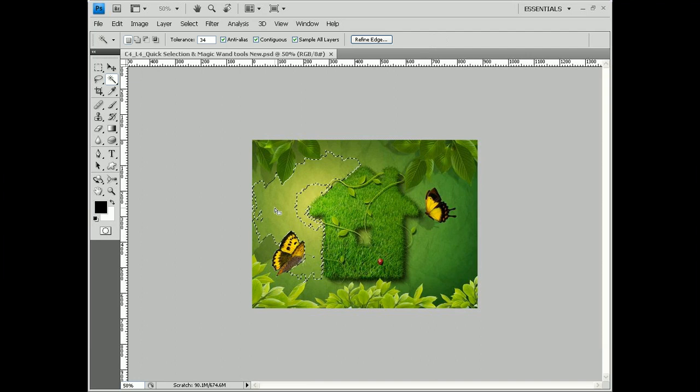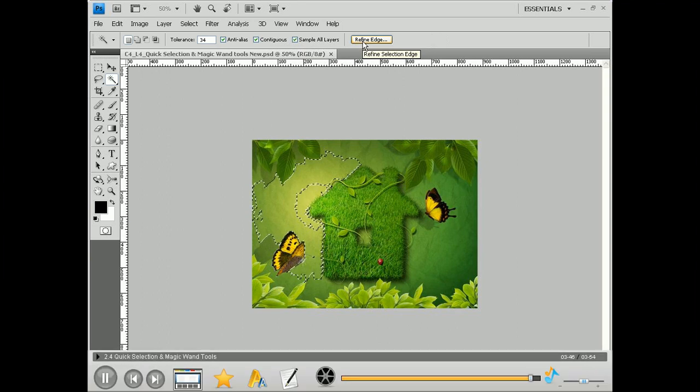Using the Anti-Alias option, you can get a smooth edge selection, and the Contiguous option selects the areas with the same color, and also in the entire image. The Sample All Layers option selects the colors from all visible layers, and you've already discussed this Refine Edge option under the Marquee Tool. Hence, using the Quick Selection and Magic Wand tools, we have performed selections in simpler methods.